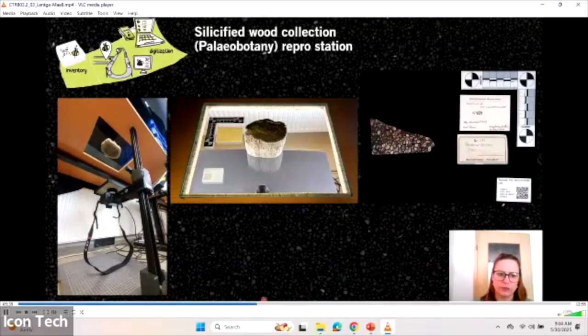So we built the repro station upside down. We cut a hole into the table, placed a window there, a glass front. And so we have been able to produce really good photographs with a nice quality in an upside down manner. So this is a result that we have here.